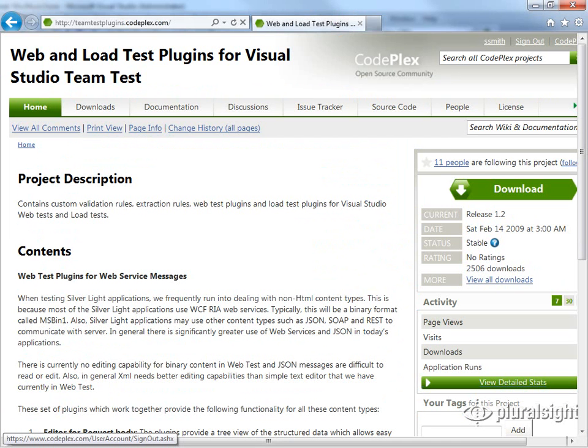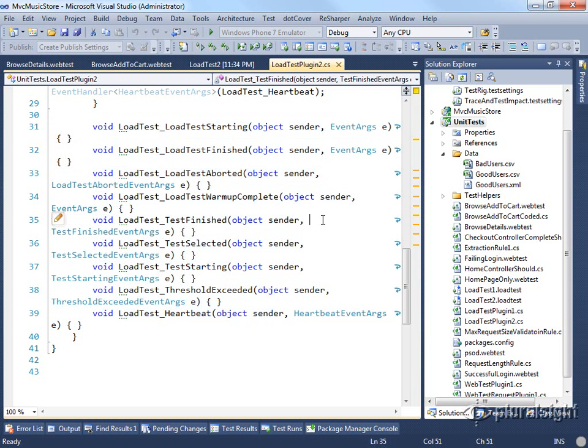Now to get that plugin, let me show you. You can go to Codeplex and it's under teamtestplugins.codeplex.com. So jump out there, grab those plugins, and that'll let you have those templates to use that look like this. Or you can just code it up yourself.